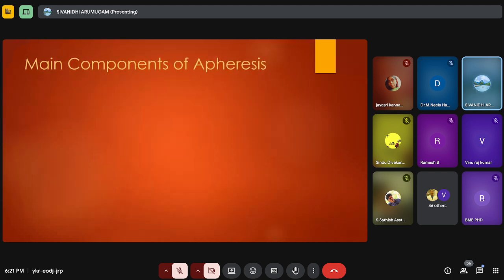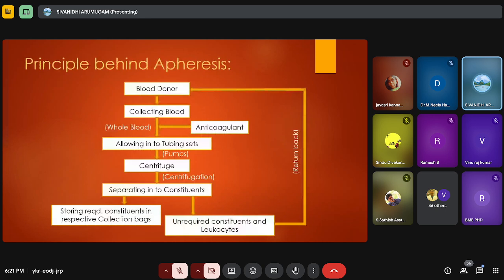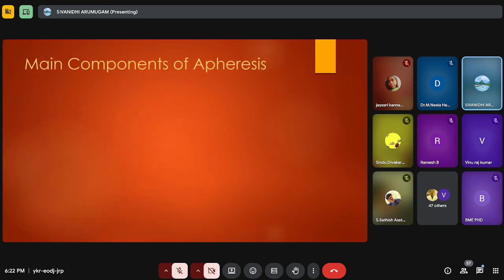Okay, now I'll tell you what main components we require in the apheresis system. If you consider any device, these are the things. Here in the flowchart I mentioned pumps and the centrifuge. There are a few more main components that are required to do this entire process automatically.